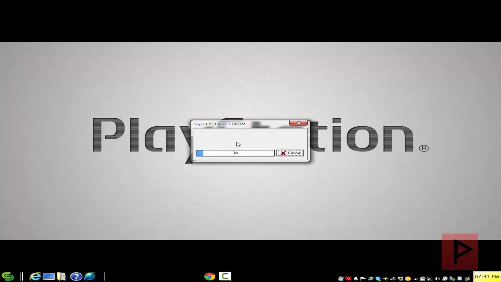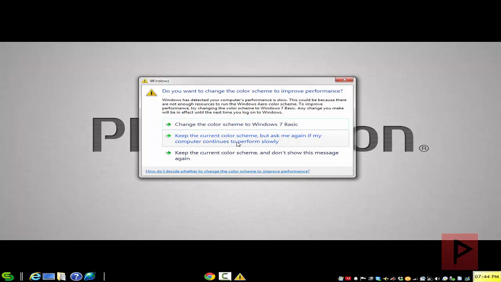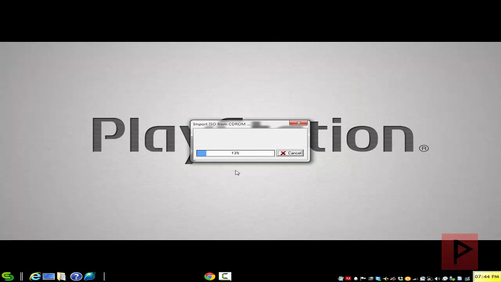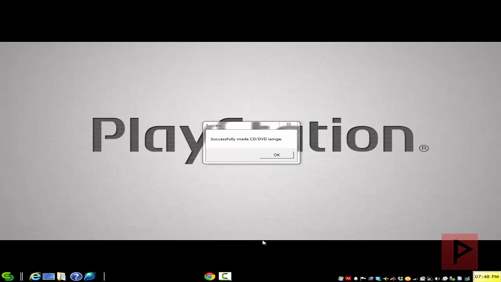So it's going to take a while for this program to rip my game. It's going to take about 10 minutes, something like that. So what I will do is I will pause the video. Once we're done ripping the game, I will unpause the video and show you how to burn it to a blank disc if that is something that you want to do. But you don't have to. It just really depends on what your application is going to be. So with that said, let's jump straight into the next portion of this video tutorial. Let's do this. Alright, so we're back.